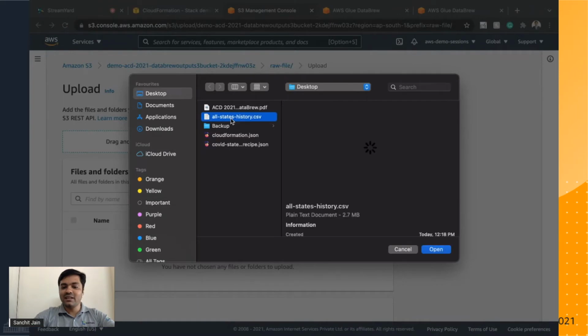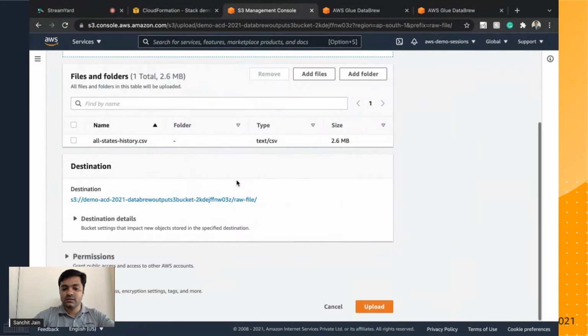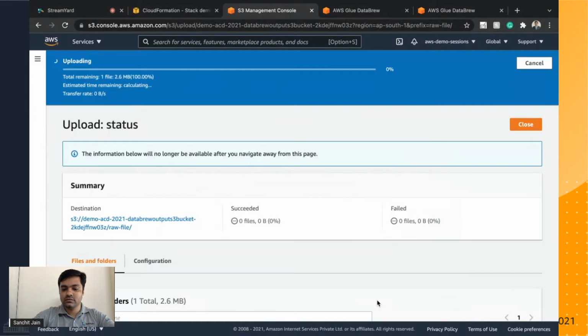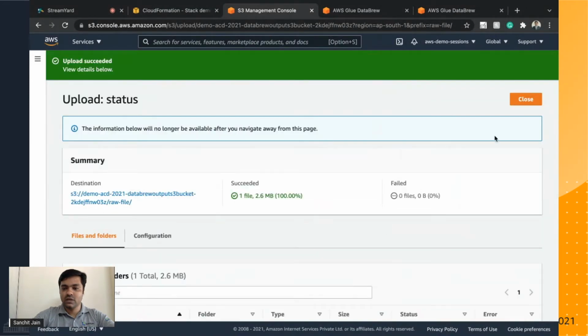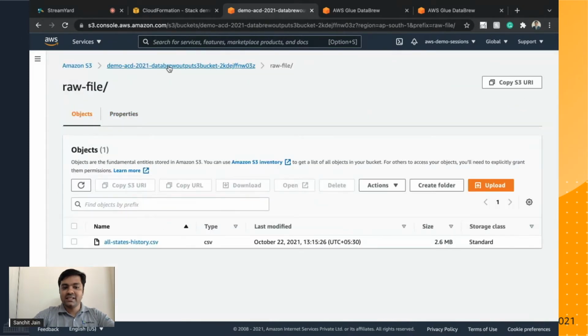So this is a file. This is a COVID data set which I have downloaded from a health website. It's a public data set which is available. I'll upload this data set. As you can see, the data set is uploaded in demo ACD2021, and its name is under raw file, all states history.csv.